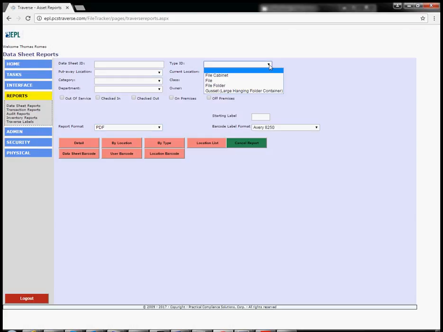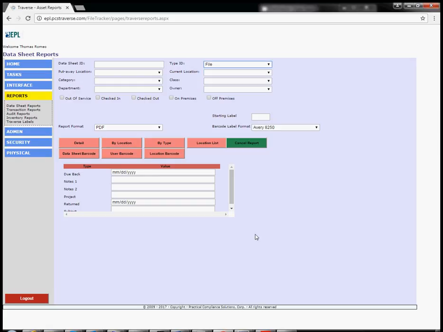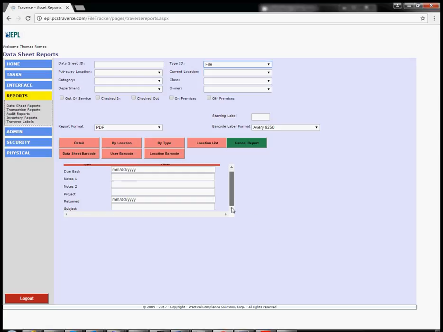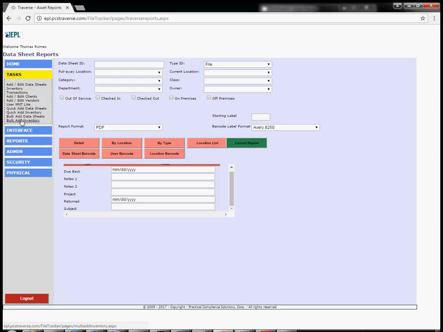I could also select by category ID, and then I could put in additional criteria on these and narrow my search. And pretty much that's it for now.